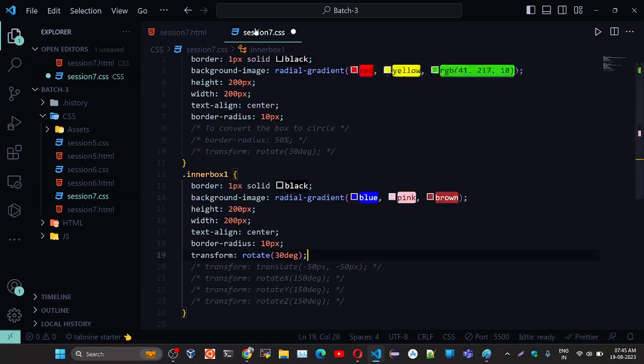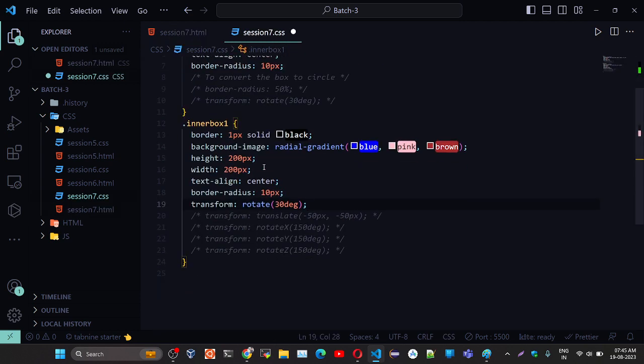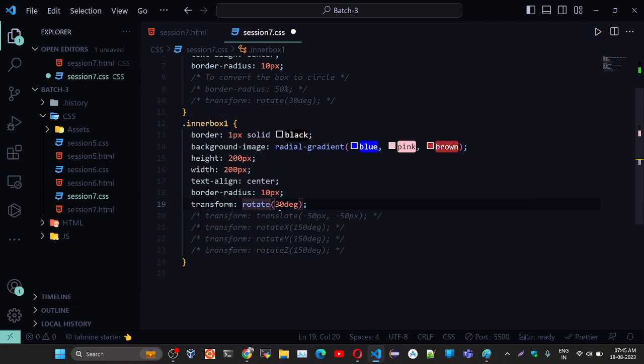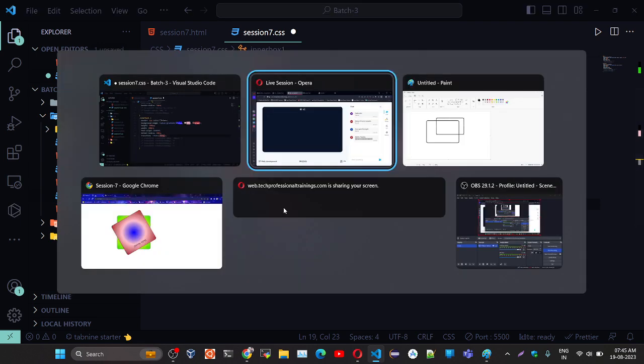For the outer box, I have given some design. For the inner box also, I have given some design. For the inner box, I am rotating in different directions. First I have mentioned the transform property. The CSS transform property is used to transform the elements into different directions, in different ways and formats, to show UI elements with the help of the CSS transform property. Here we are rotating the inner box by 30 degrees.